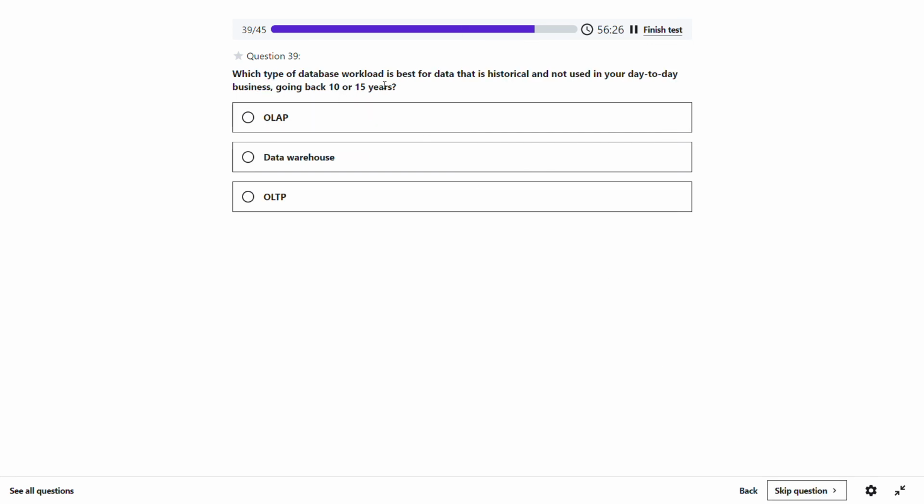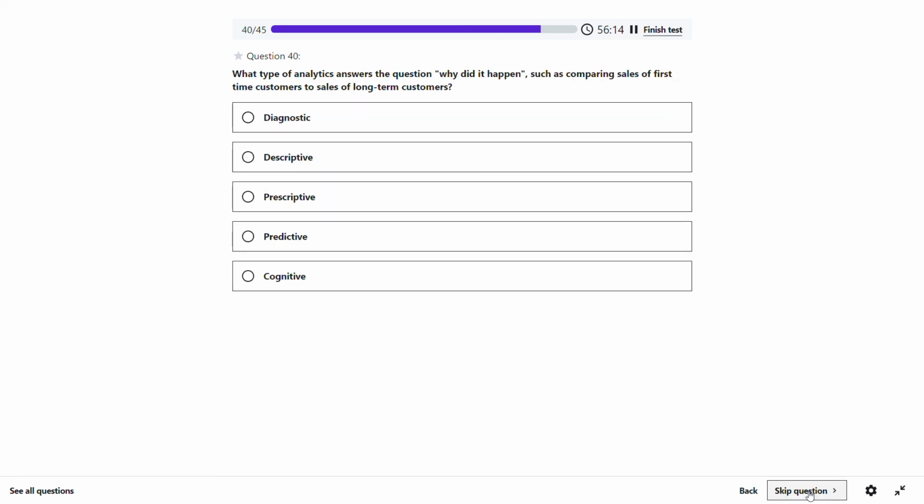What type of database workload is best for data that is historical and not used day to day? If we have to store data which will be used maybe after 10 years, 15 years, the best is a data warehouse. So put the data into the data warehouse. Okay, why did it happen? Why did it happen means diagnostic. Why did this occur? Is there any error? So it comes into the diagnostic.